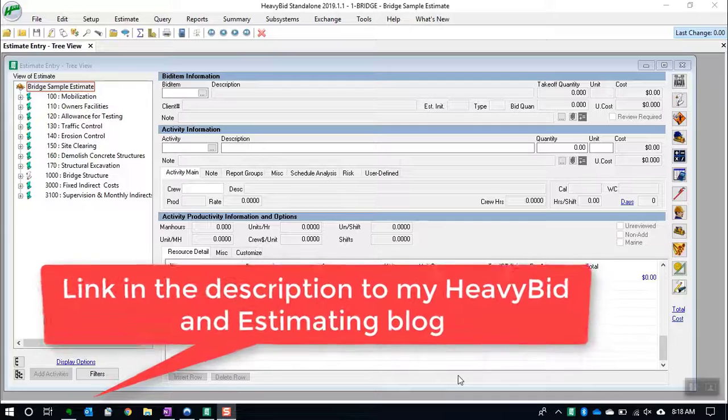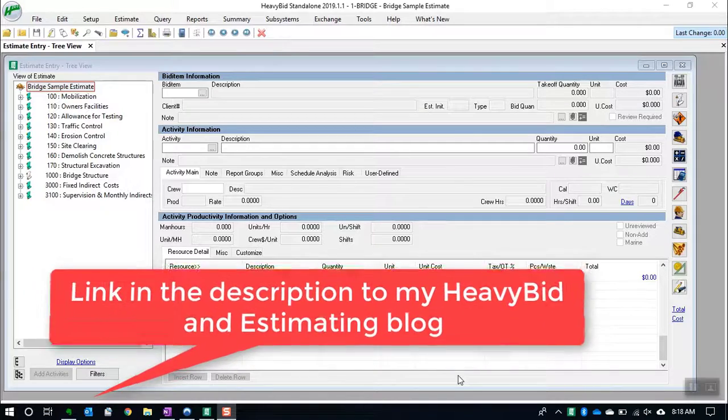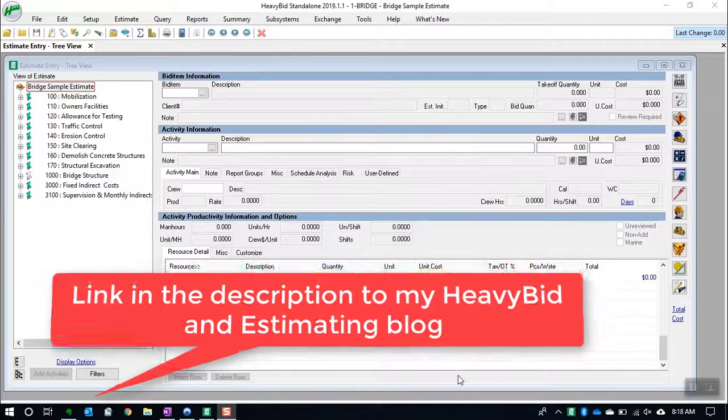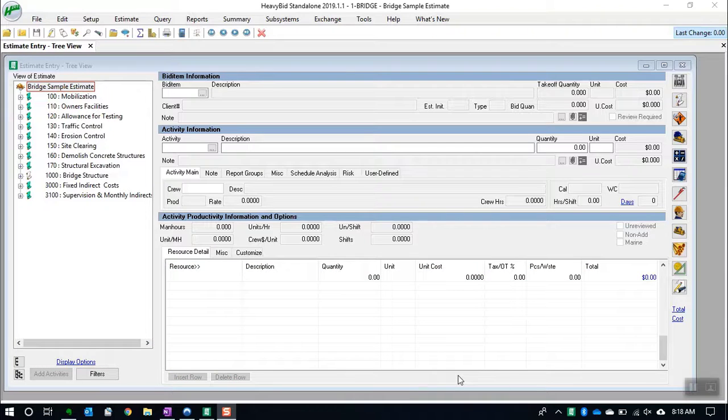And today I'm going to show two features. One is the HCSS Open Instance, where you can open up multiple HeavyBid estimates with the same license. And the other is the Windows 10 multiple desktops. And so what I'm going to do is combine the desktop features so that you can see how to better visualize the multiple estimates that you can open up now in HeavyBid.